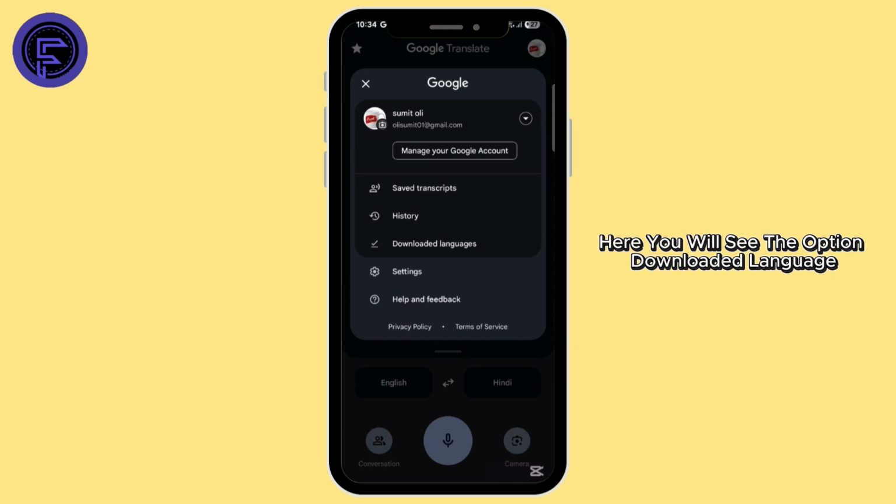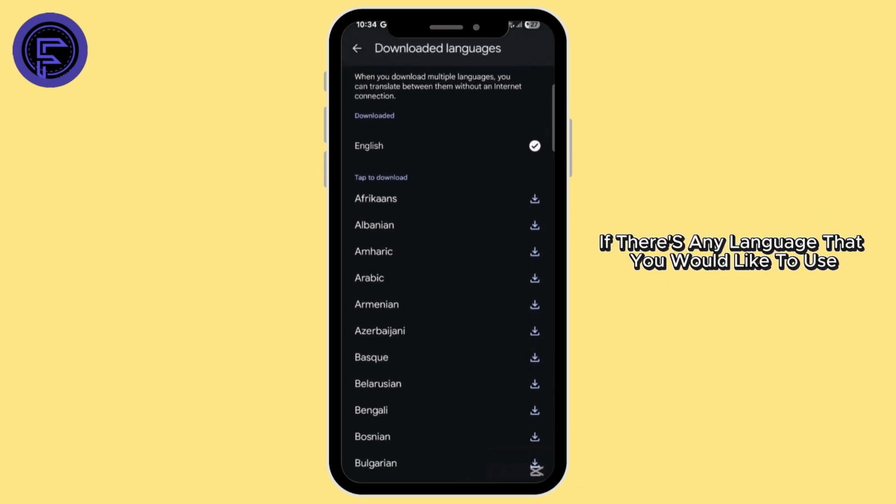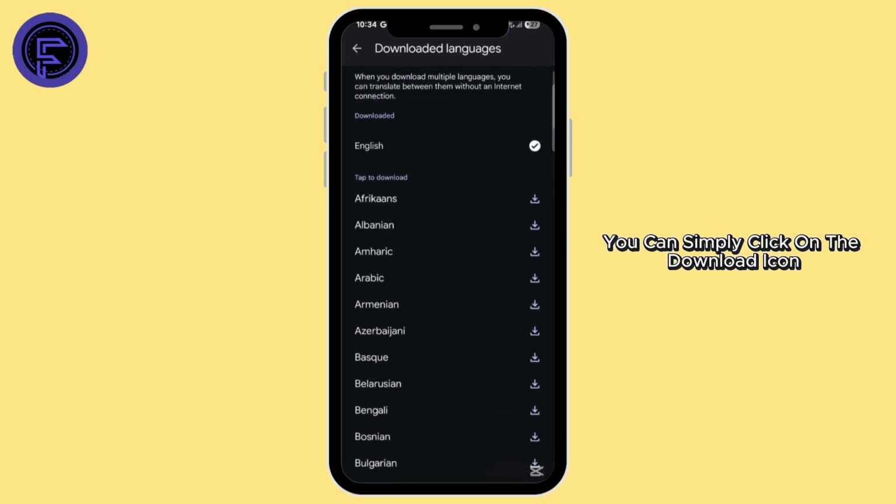Here you will see the option Downloaded Language. Click on that. Inside Downloaded Language, by default, English language will get downloaded, and all the other languages you can download if you want. Now scroll down to see all the languages. If there's any language that you would like to use even when you are offline, you can simply click on the download icon to download the language.